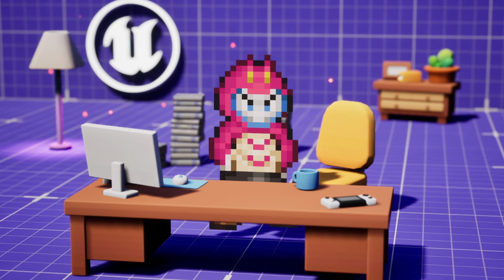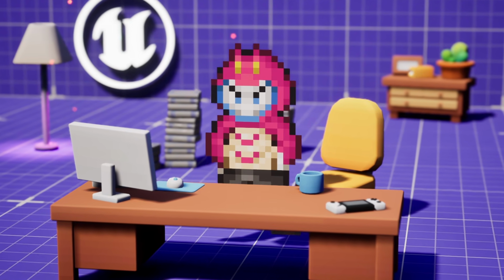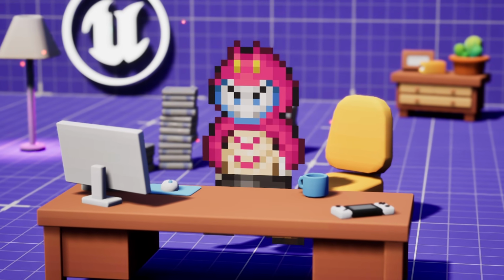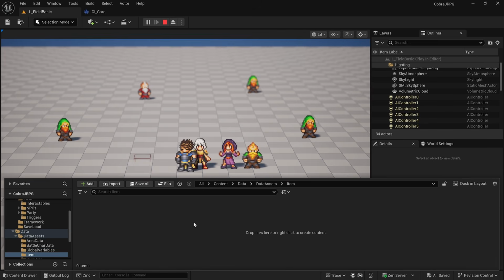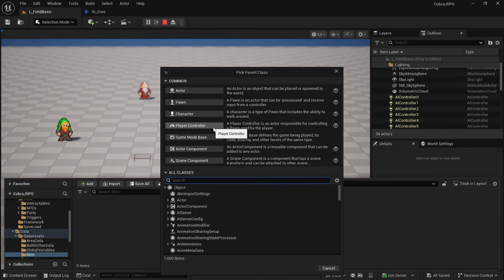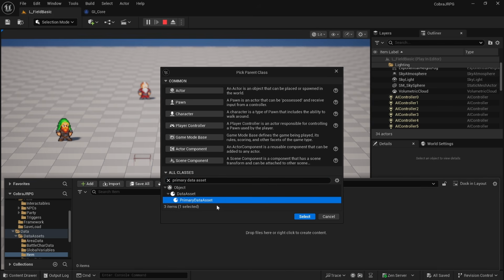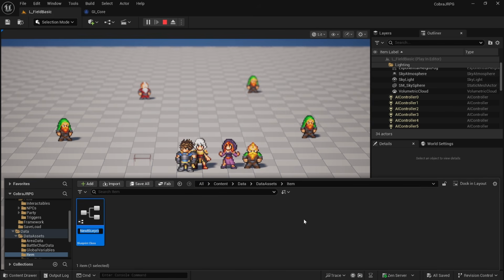When working with data assets, the first thing we have to do is create a primary data asset that defines our properties, so let's do that. In the content drawer, right-click, make a new blueprint class, and now here, in all classes, you want to search for primary data asset. Click this one, and then click on select. The prefix here is PDA_, and I will call it PDA_Item.